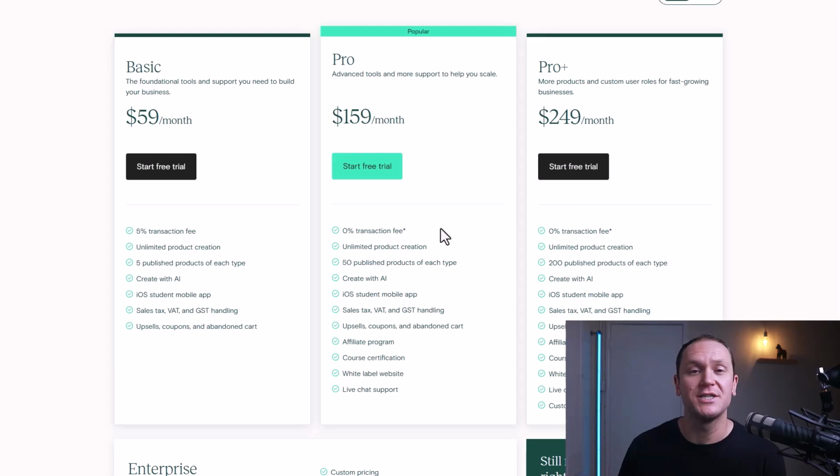So to have your transaction fees taken away, you have to start paying $160 per month or more. At that point, I would recommend just going over to Kajabi because it's the same price, and Kajabi has a lot more customization and better marketing features. The next website builder that you can use is Thinkific. This is really good for customization, flexibility, and also simplicity, similar to Teachable.